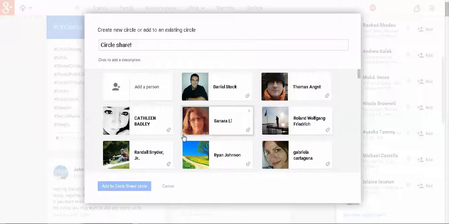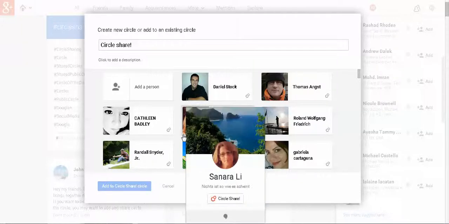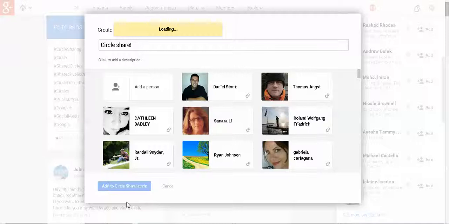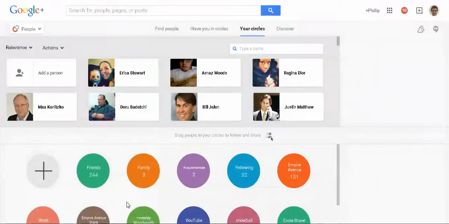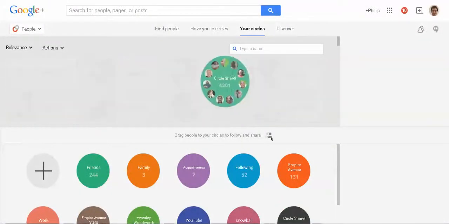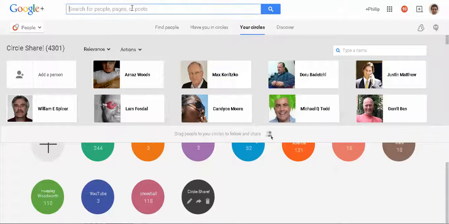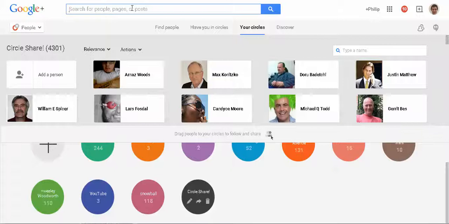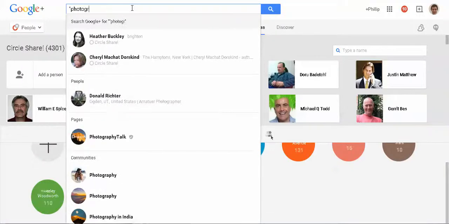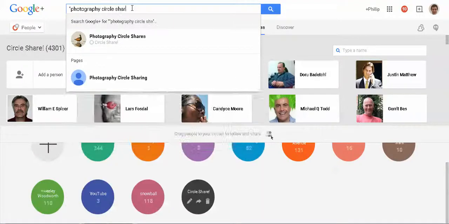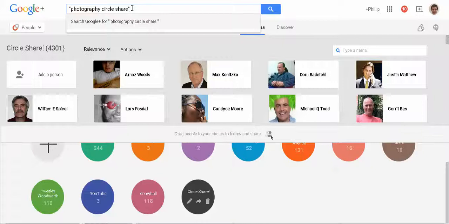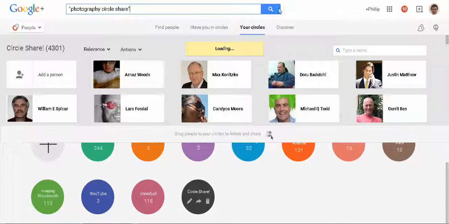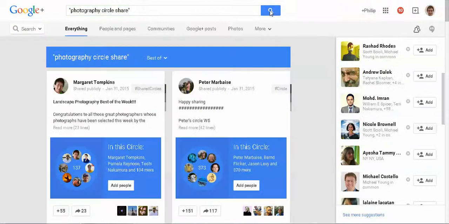After this, I'm going to show you how to use a keyword to find more specific circle shares. Let's say that you're interested in photography. You go ahead and use quotation marks, then type in circle share, and then go ahead and search. It'll take just a minute.